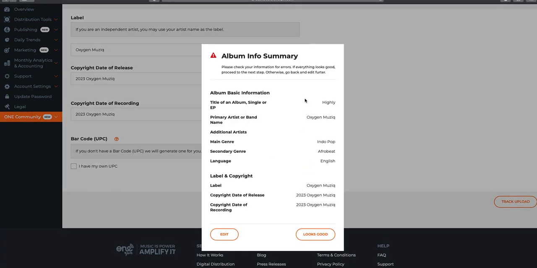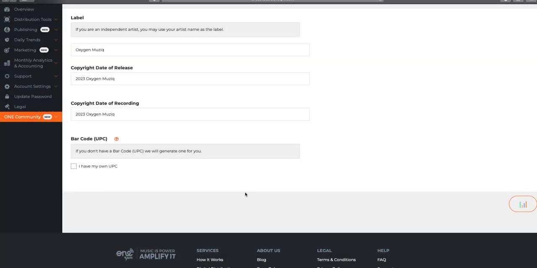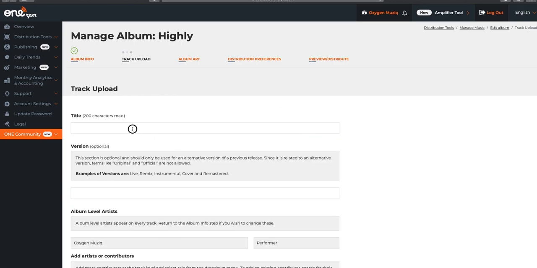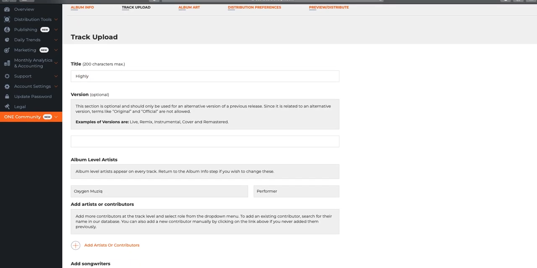The next step we do is we go to track upload, and they give you an overview here. It says name of the song or the single, Highly, primary artist Oxygen Music, genre, copyright and recordings, and you see it right there. Okay, so we go, looks good, and the next step we go to upload the track. So we go add individual track. The name of the track is Highly.